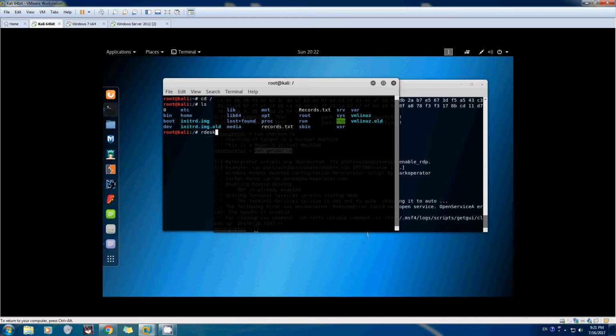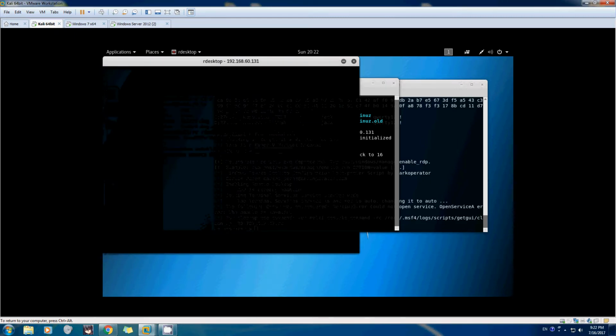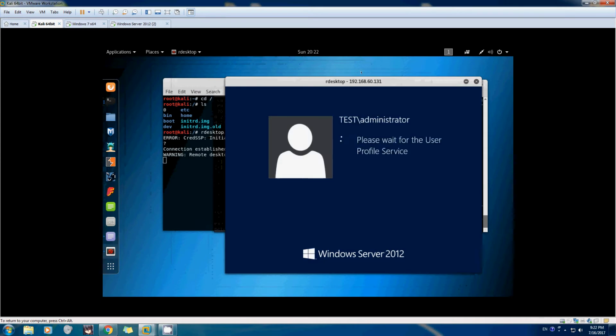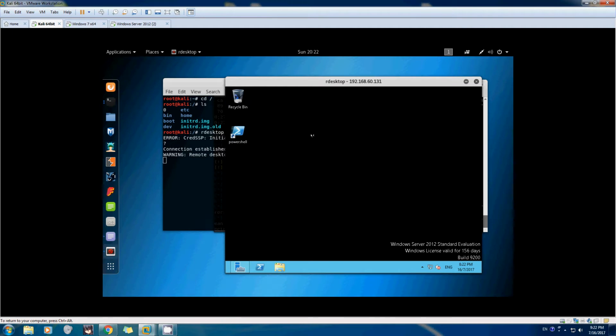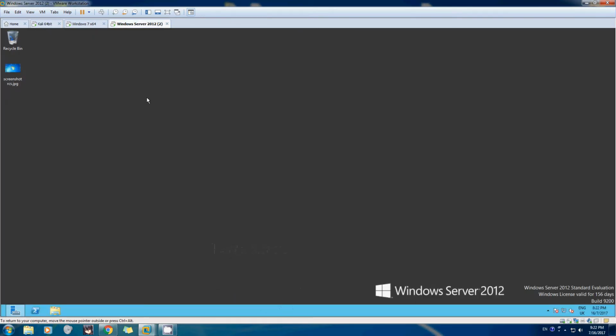So to RDP in, we type rdesktop -d and we type the domain name, -u for the username, that's administrator, and -p for the password that we saw just now that we cracked, p@ssw0rd, and we type the IP address of the server, 131, sorry. Okay. Oh look, we are actually already inside the server. You can see that currently Jack is actually logged into this server too. This server allows for concurrent connections.